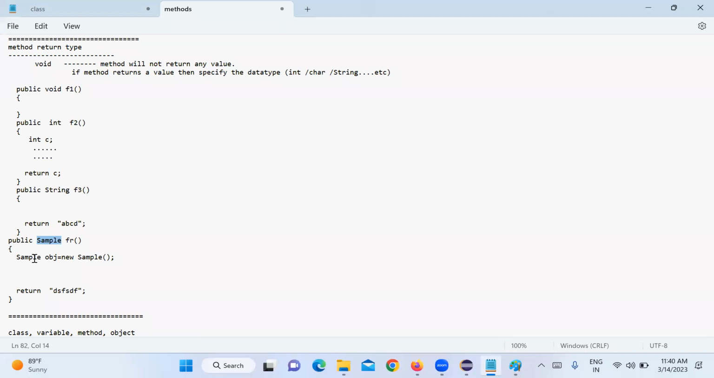So somewhere you should have created object of sample. You did some manipulations here, and now you are returning that object of sample, right? So obj is of what type? Sample type. So when you return object of sample, it will be of sample. Understood, right? So a method can return normal variables like this.